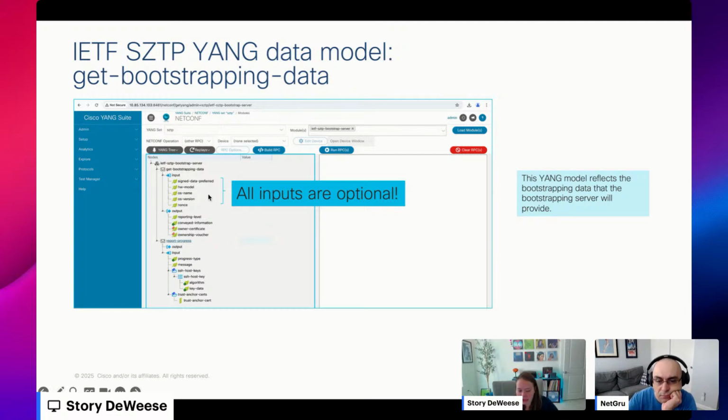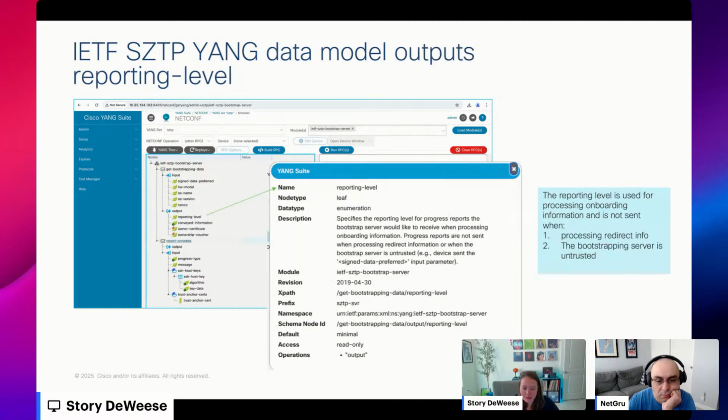And then we have some optional values as well, like if we want signed data to be preferred, or if we don't care if it's signed, maybe unsigned data is fine. But essentially, this is all the data coming from the bootstrapping server. And then we have the reporting levels. We were talking a little bit earlier about logging and how to know where we are in the process. Our reporting level is helpful when there's information and it's not sent to processing or redirect info, or the bootstrapping server is untrusted, which is when we're not going to send it.